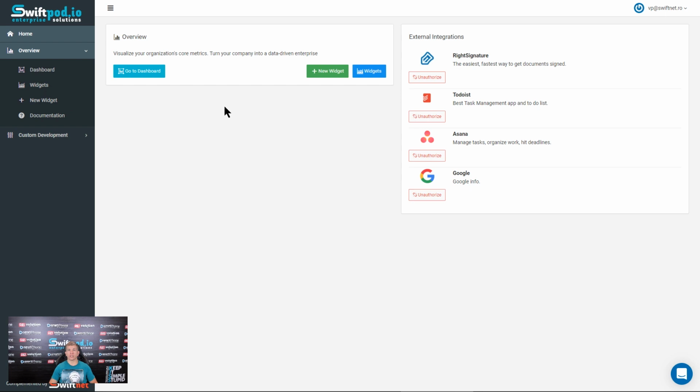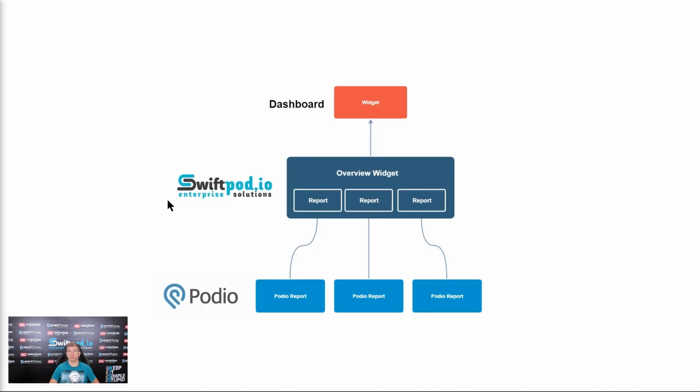Before we do anything else, you need to understand the basic concept of how the data flows between the platforms and what is the logic behind pulling your reports from Podio through SwiftPod and into your dedicated dashboards platform. This concept is pretty simple and straightforward. In order to have a new widget in your dashboard, you first have to create one or multiple reports in Podio. Then in SwiftPod you create one widget and add all the reports you just created in Podio. And then you copy a link and deploy the widget in your dashboard.